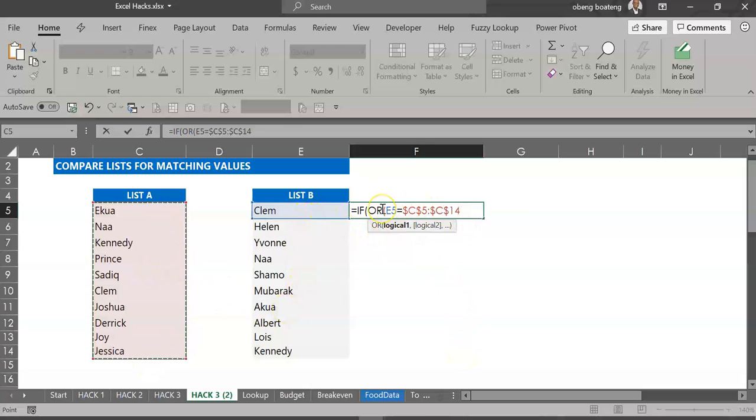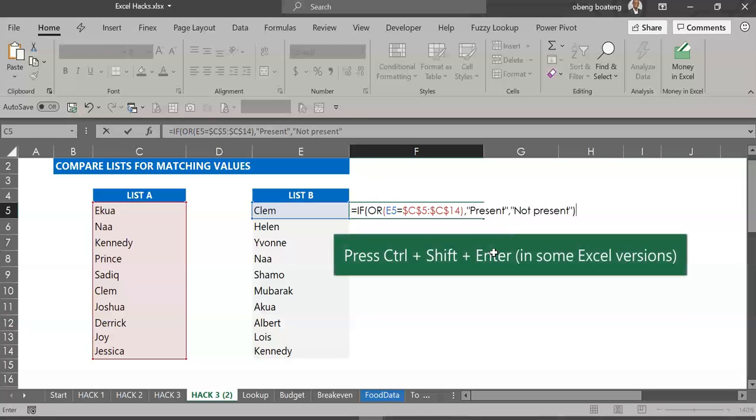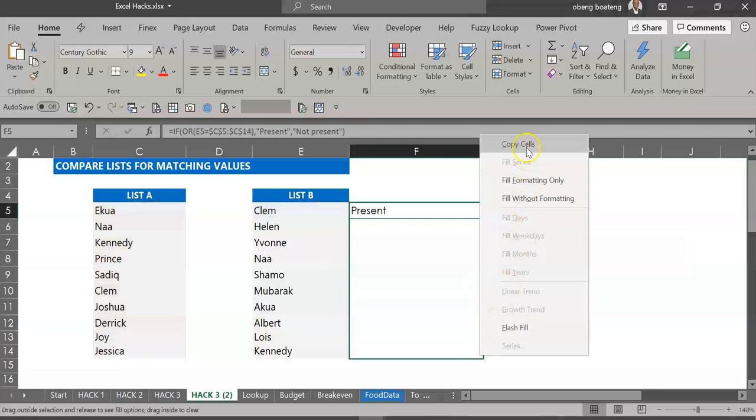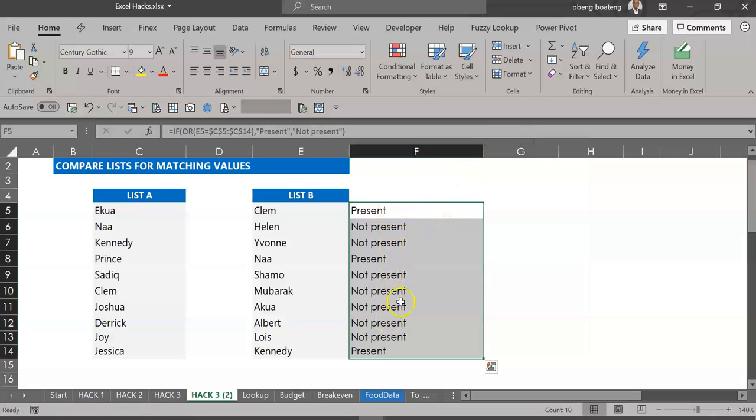So if it returns any hit, it will bring me true. If not, it will bring me false. So if I leave it like this, I'll get a series of trues and falses. If you like, you can go ahead and assign a value. So here you can now say, if there is a hit, return present. If not, maybe not present. Okay, so when I do this, I can just easily copy this down, and again I have present, present, present for these three that are here.